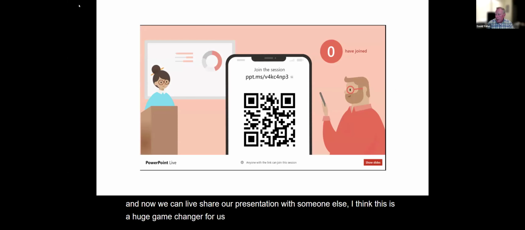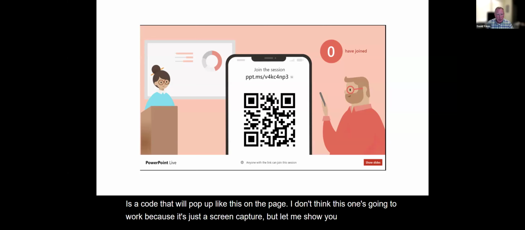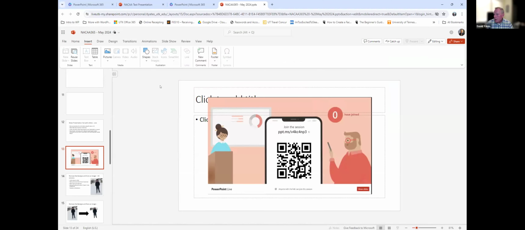What you'll get is a code that will pop up like this on the page. I don't think this one's going to work because it's just a screen capture, but let me show you how to do it. It's really easy. And you could do this at the very start of your presentation. So you're coming up to the share slide deck, and you're going to the slideshow tab. And then you're going to click on present live.